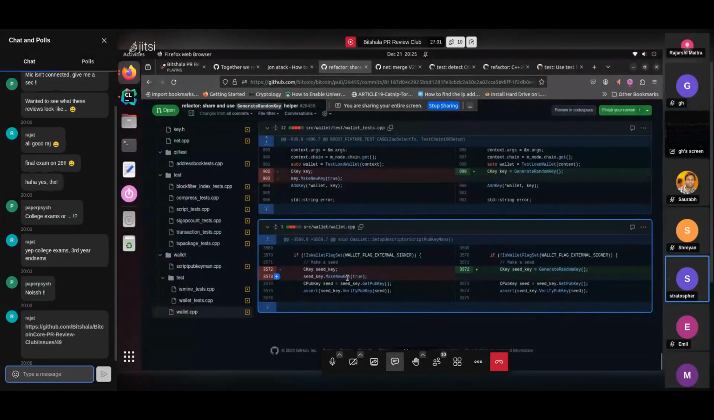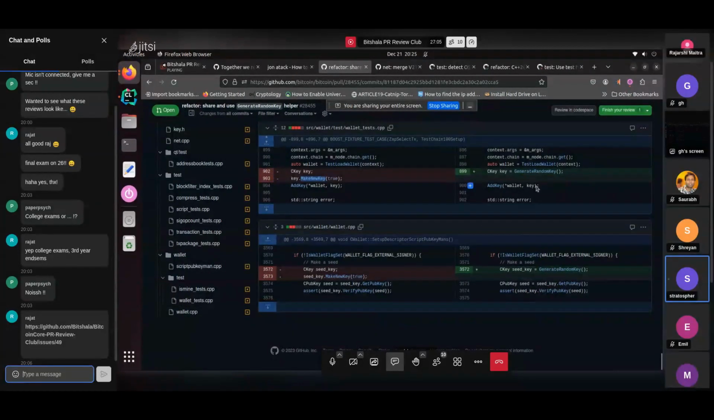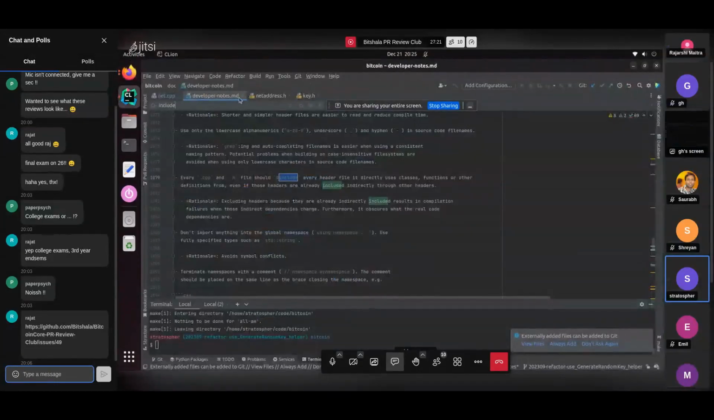So now I'm thinking, why do we even need MakeNewKey? Can't we just make everything GenerateRandomKey? I want to see if there are still places where we use MakeNewKey and whether we can make those use GenerateRandomKey, because it's a refactor PR. You need to refactor, right.